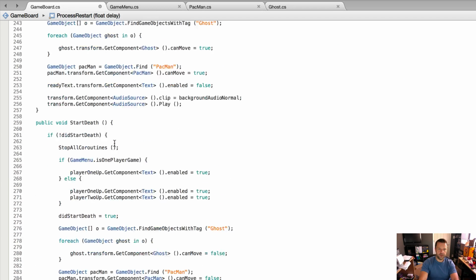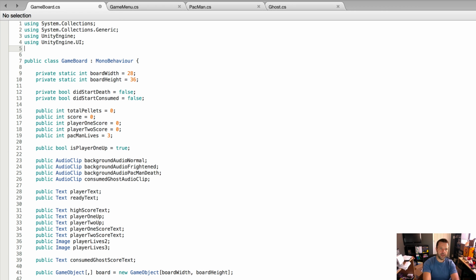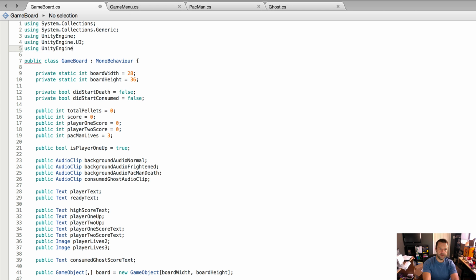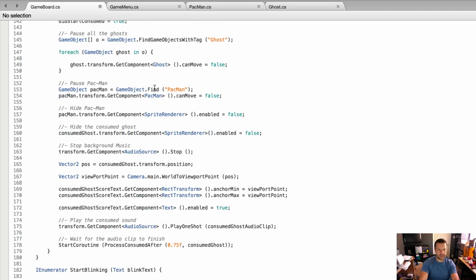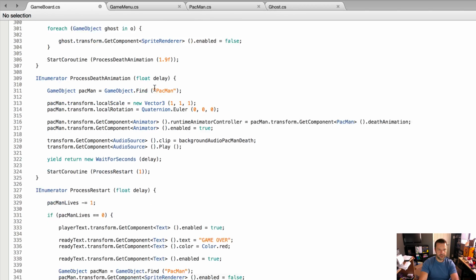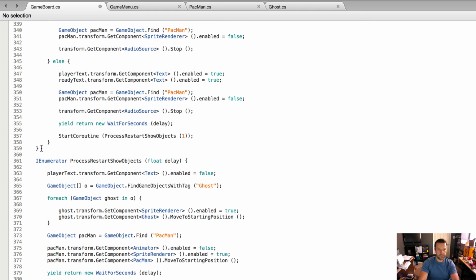So we're going to scroll all the way to the top, right here where all the other using statements are, and we're going to add using UnityEngine.SceneManagement. Okay. So now we've got the namespace. Now we can scroll back down to our method, and that is right here. Okay. We need to create an IEnumerator, so we're going to scroll a little bit more.